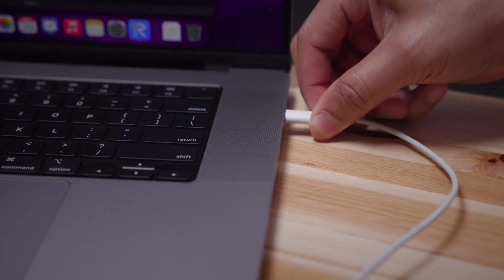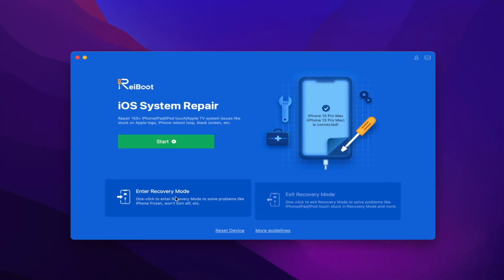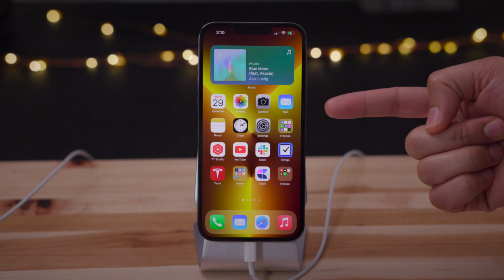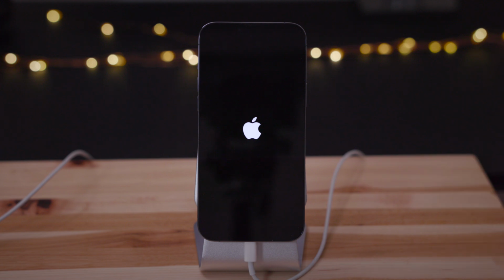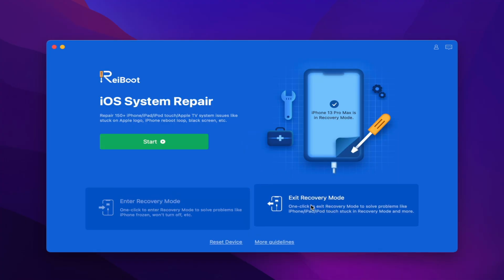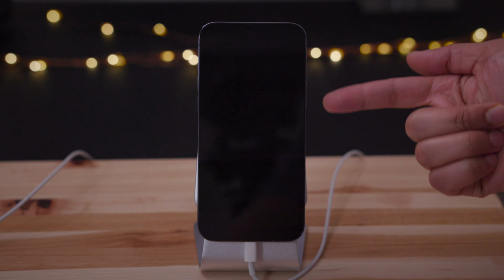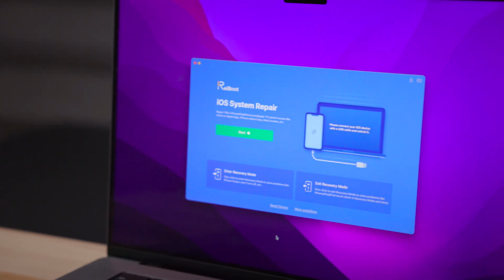Simply connect to your Mac. Now click Enter Recovery Mode. That's it. Literally, that's it. There is no other step. You can also use Reiboot to quickly exit recovery mode as well. And folks, that really is just the tip of the iceberg.